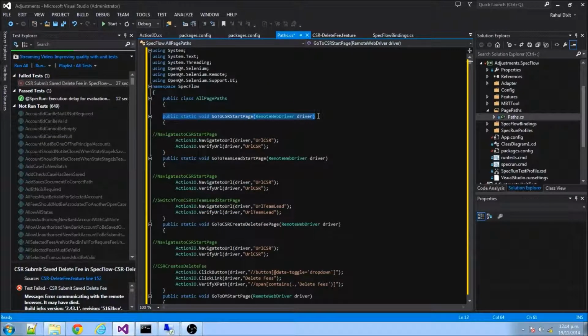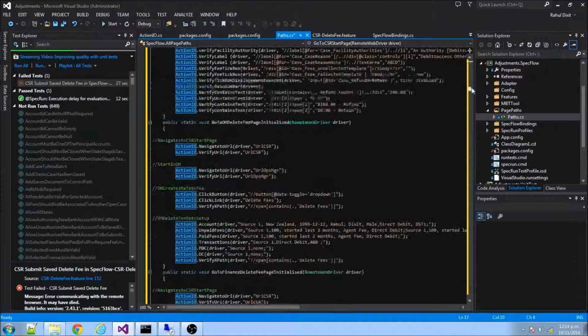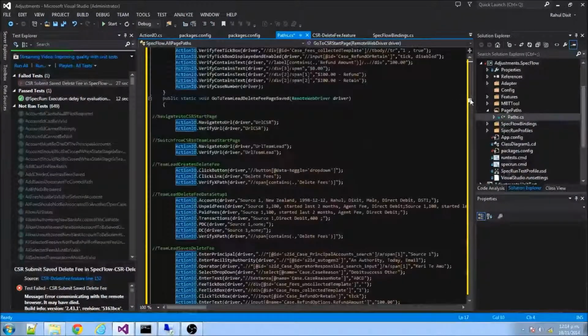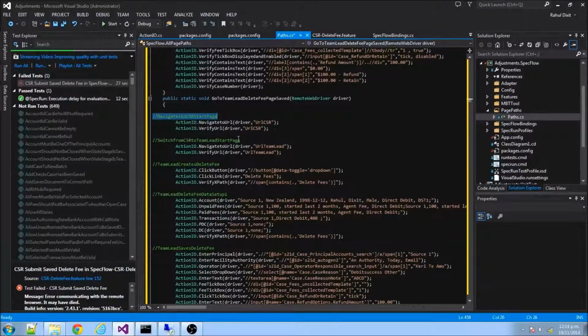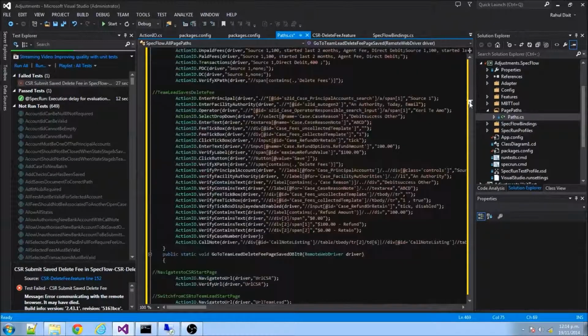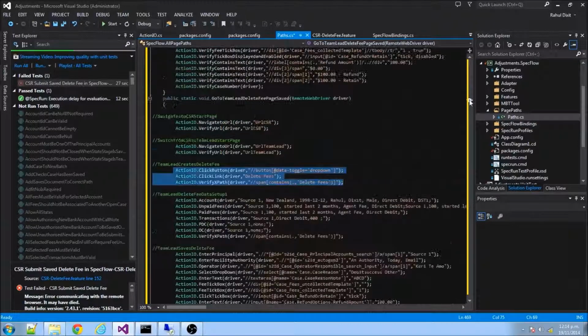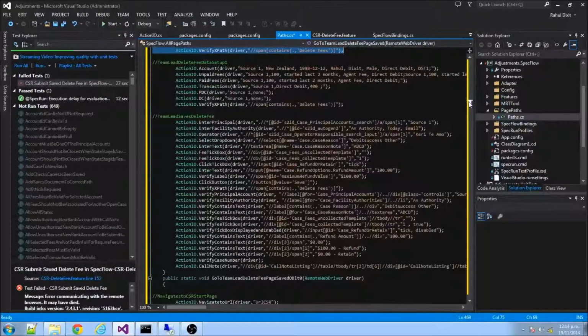For example, Go To Start Page, Go To CSR Start Page, which simply navigates to the start page and verifies the URL has been created. If we go to a more complex one, for example, Go To Team Lead Delete Fee Page Saved, or go to the Team Lead's Delete Fee page that's been saved, there are a number of actions performed from the start page highlighted in green, and a number of steps for each action below that which that action performs. And in sequence, these are then performed, bringing the test to the required initialized state.